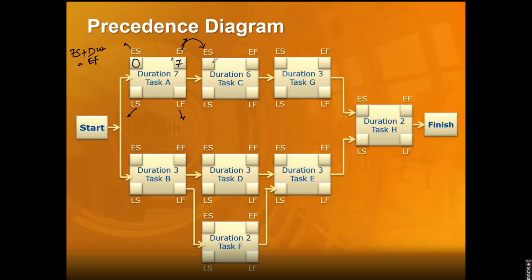How early can I start this activity? The moment this is finished, I can start this one. So if this gets finished on the 7th day, I will take 6 extra days. So the early finish for this task will become the early start for the next. Since it's getting finished on the 7th, the earliest I can start is after the 7th day, and I'll take 6 more days for this. So 7 plus 6 is 13. This will be finished on the 13th day.